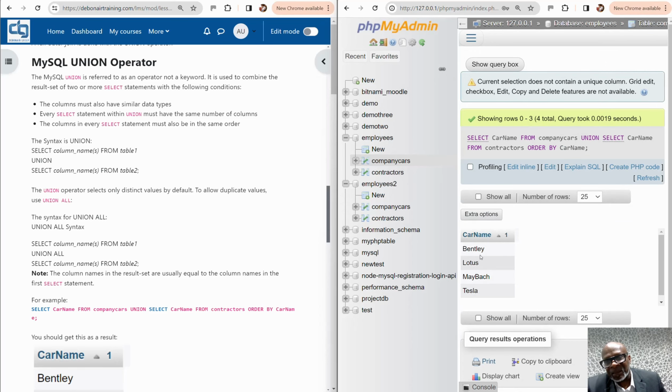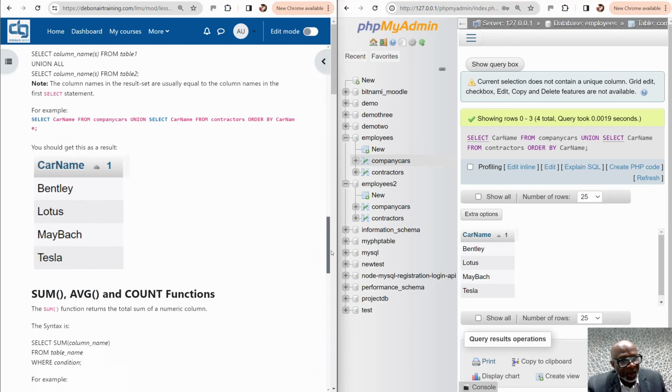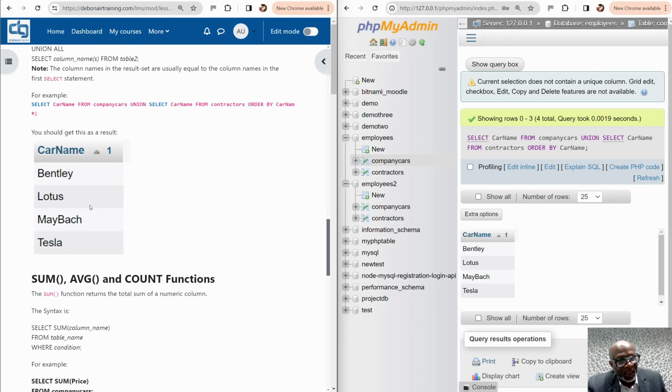We get Bentley, Lotus, Maybach, and Tesla. So these are the united columns we get of the table. This is the united table, the union. So it's exactly what is here. That's okay. So the next one is functions.